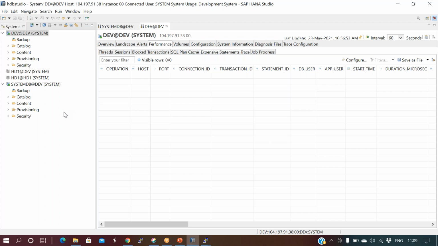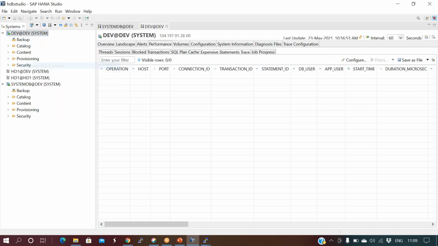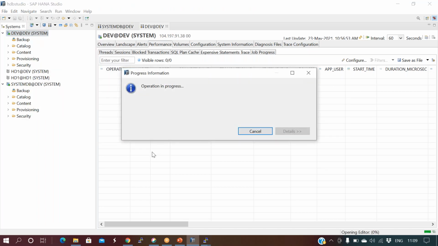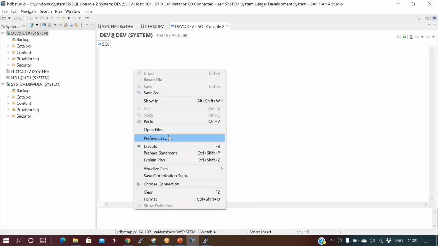For example, what developers do with an expensive statement is they go in the SQL console, type their SQL statement and select it, and then right click and go to explain plan, visualization plan. With this explain plan and visualization plan, they understand the issues with their queries. So we don't need to do anything. Everything is there by default.